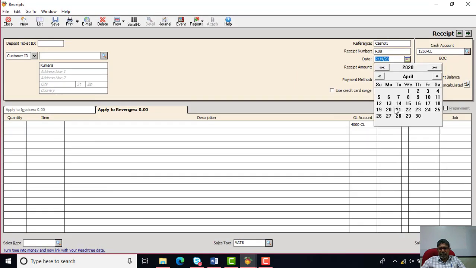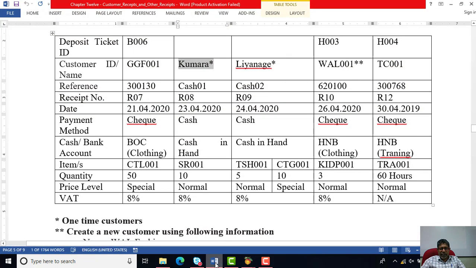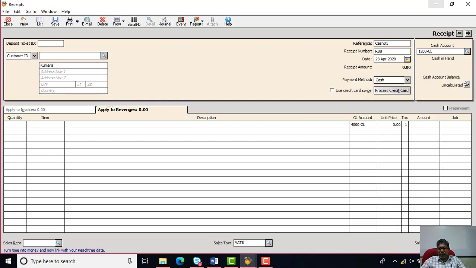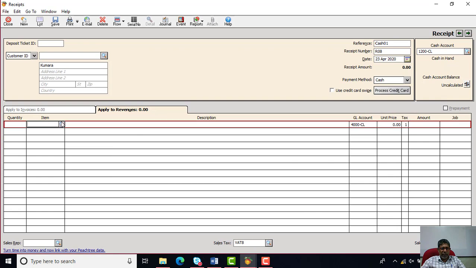This is the cash sales, 23rd of April, and it is paid by cash, and the cash will be collected into the cash in hand account. So make sure you select the appropriate accounts all the time. Cash in hand account, and meantime he is going to purchase saris SR001, 10 units at the normal price.